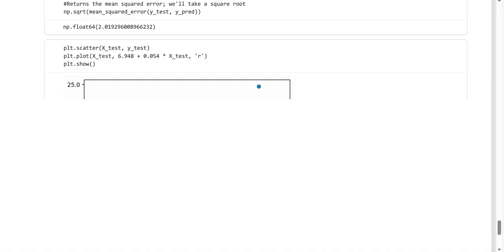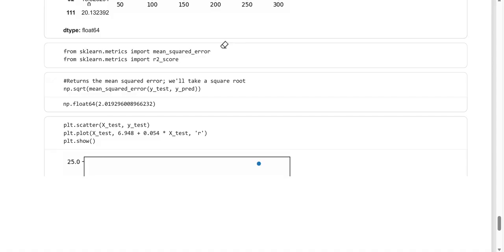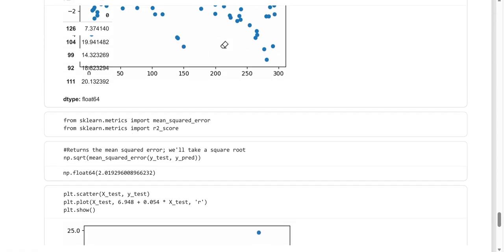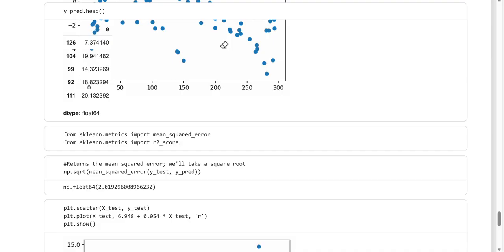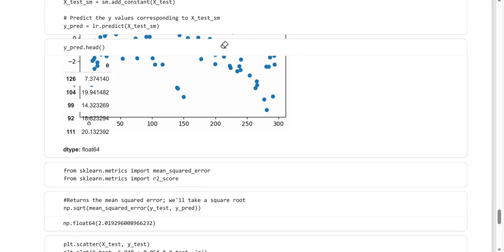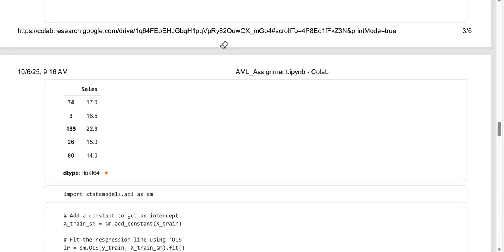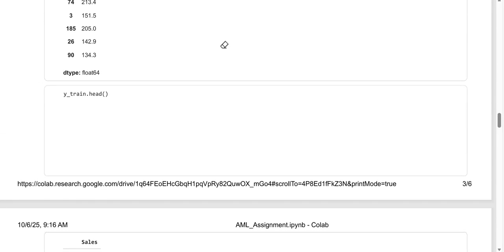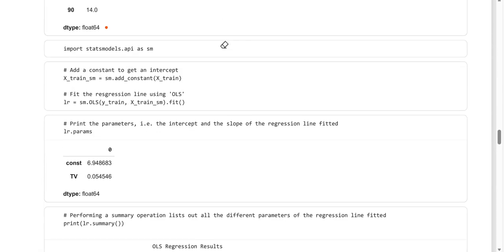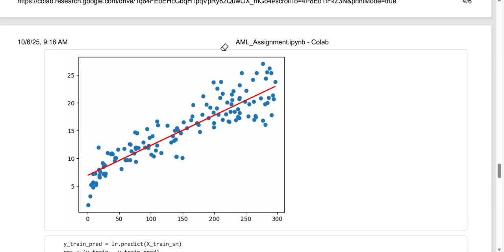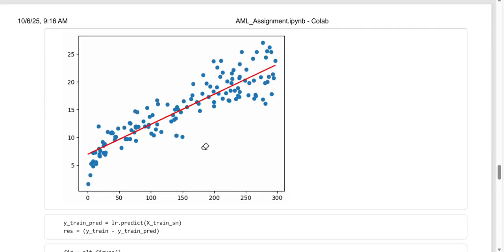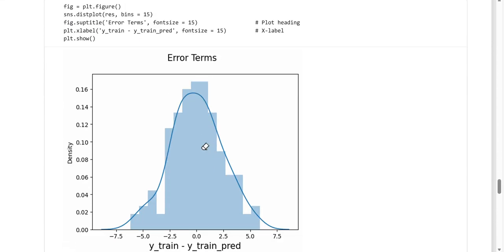Let me summarize our whole code. We did data loading and cleaning, outliers and correlation analysis, train and test split, simple linear regression of TV on sales, statistical summary of the model, visualization of the linear regression line, residual error analysis, and model evaluation using RMSE.